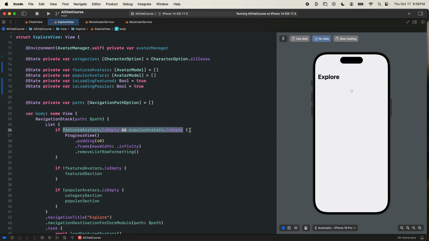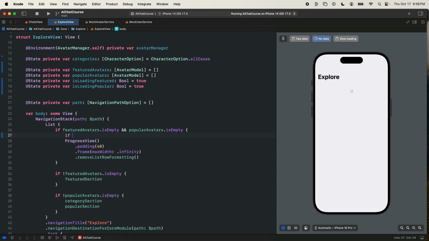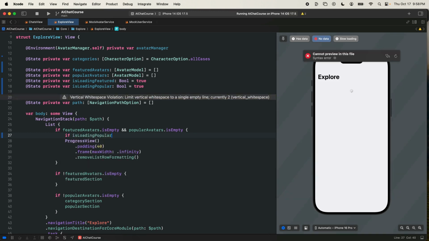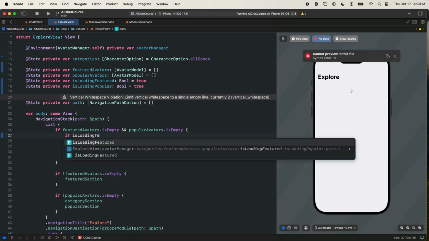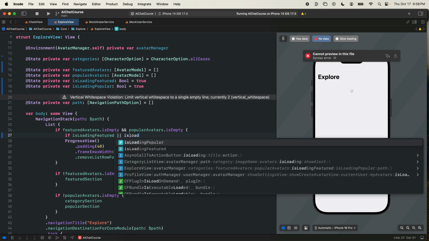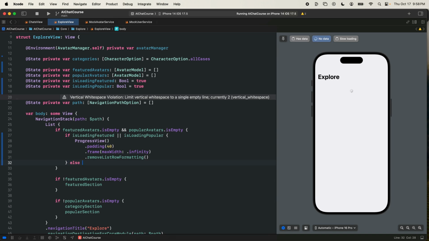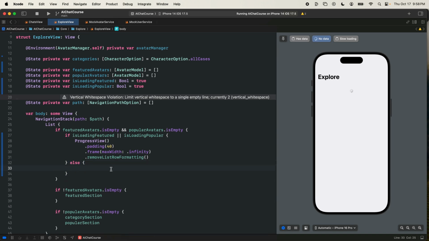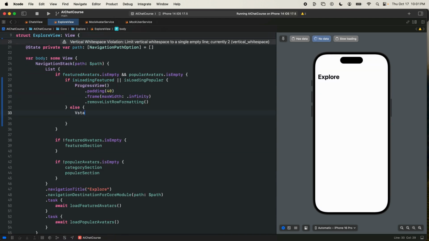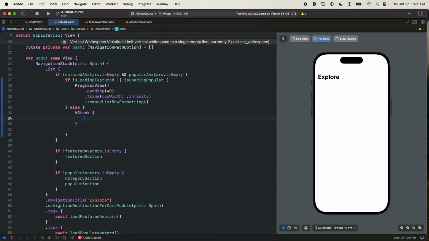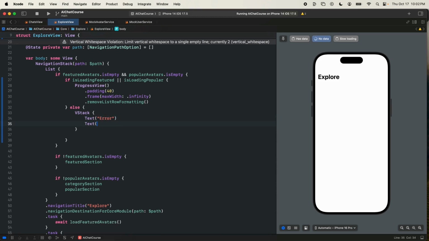So if both are empty, then let's say if is loading featured or is loading popular. If anything is still loading, then let's put our progress view on the screen. Else, if both are not loading still, let's go ahead and add a VStack. We'll make our own content unavailable view, just says text error, and let's just say text, please check your internet connection and try again.